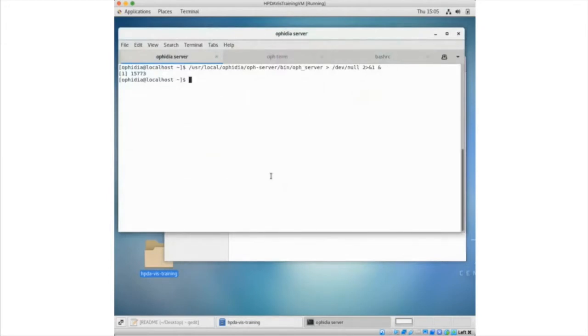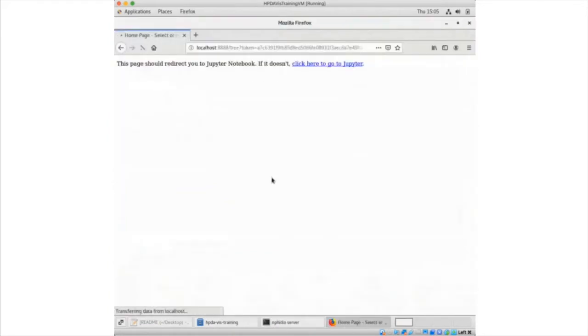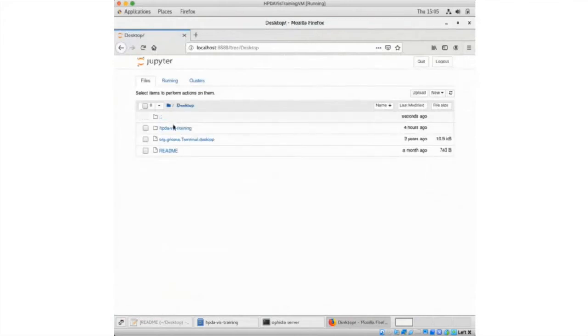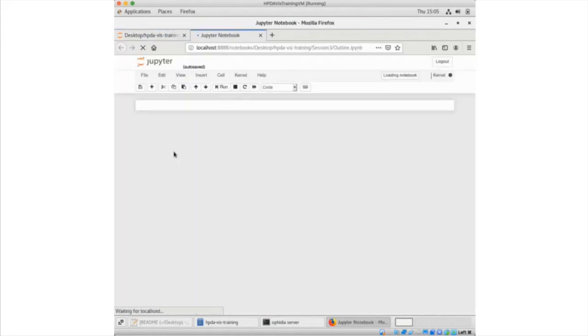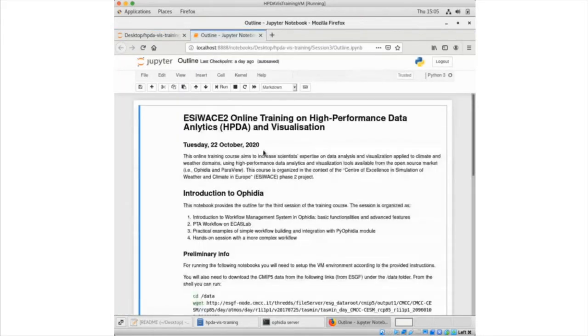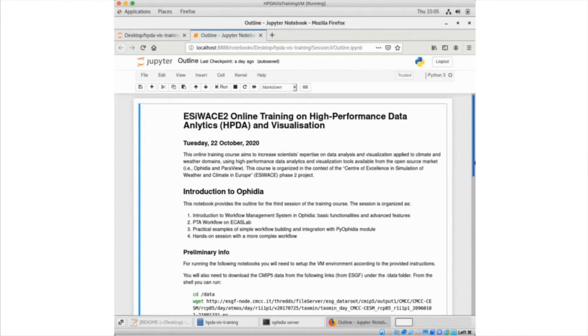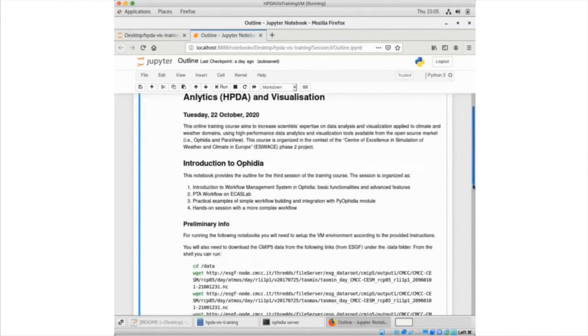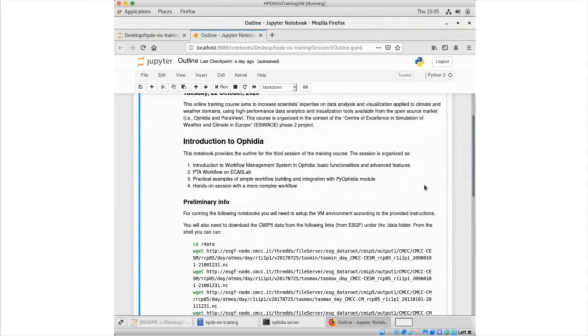Once the environment has been started, we can run the Jupyter notebook. Under Session 3, there is the outline notebook, which provides a summary of all the notebooks available in the folder. And as indicated in the preliminary info section, to run the demo notebooks, you need some CMIP5 data files, which can be downloaded from the ESGF repository using the provided links.